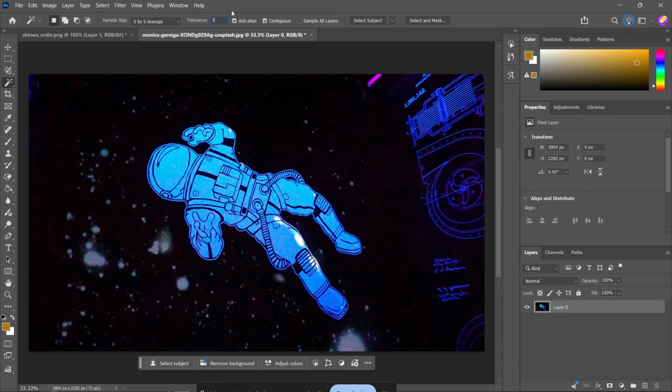If you raise the tolerance to something like 50 to 80, Photoshop becomes much more forgiving and starts selecting similar shades, including gradients, highlights, and shadows. So if your image has more variation, a higher tolerance can help you capture more of the area in one click. Another setting you absolutely need to understand is Contiguous.